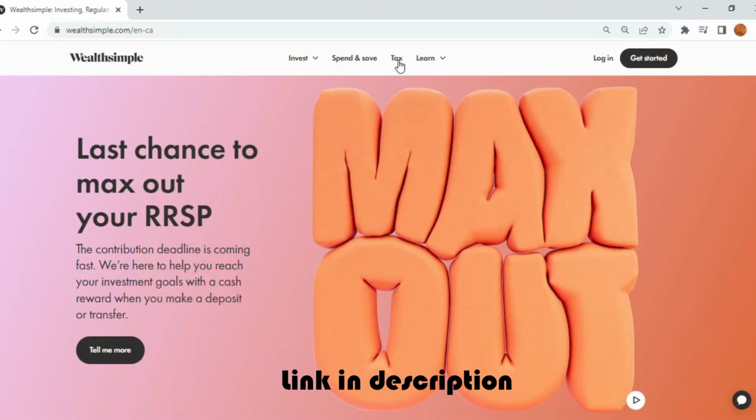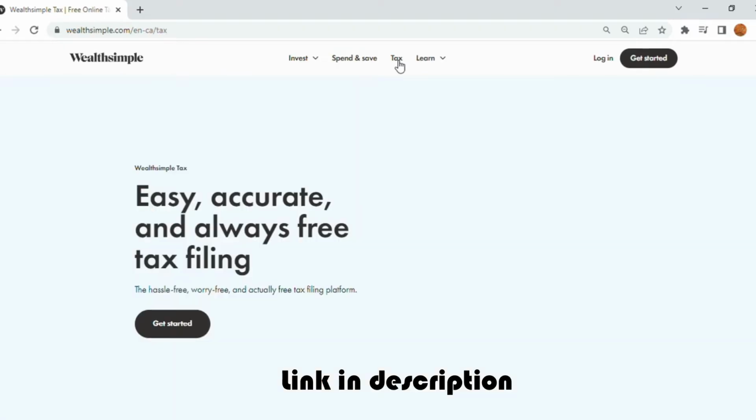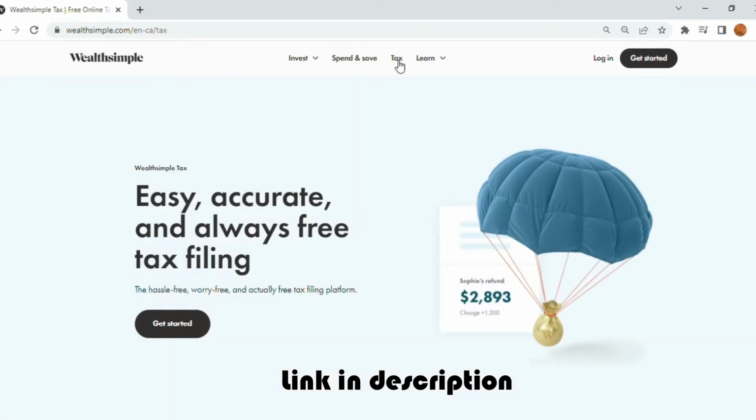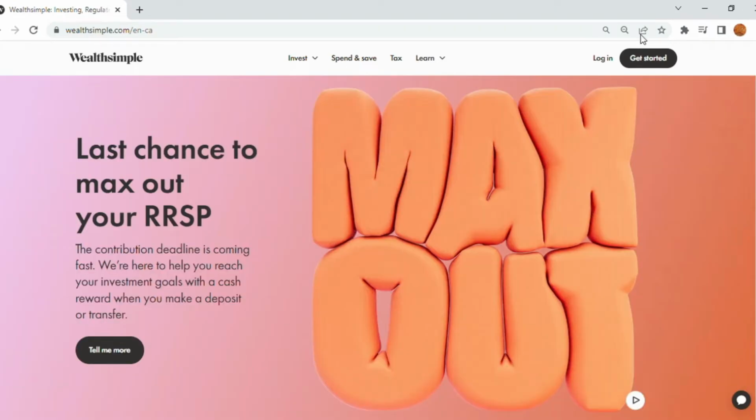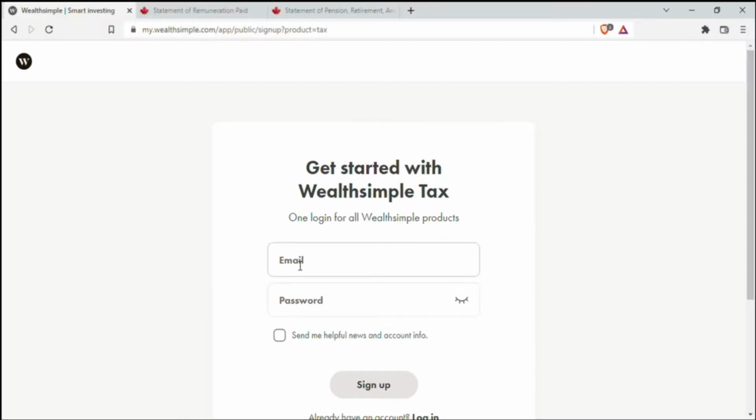Okay, so this is the Wealthsimple website, and you can see here, pay $0 to file your taxes with Wealthsimple Tax. So once I click here, get started. I already have a Wealthsimple account. In case you don't have one, you have to go and sign up. So this is the sign up. In my case, I will enter my email as well as password.